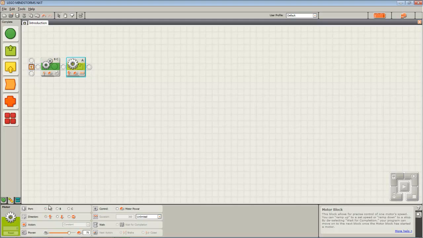For the motor block, you can only select one motor at a time, so you can do either A, B, or C. You can choose the direction that it moves, forward, backwards, or stop, same as the move block. You can change the power anywhere from 0 to 100, it's all the same. Same thing with the duration: you can make it degrees, rotations, seconds, or unlimited. Let's just put it back to degrees. And you notice when I clicked degrees, it opened up a few more options, so we'll talk about those. You still have the same next action, brake or coast.